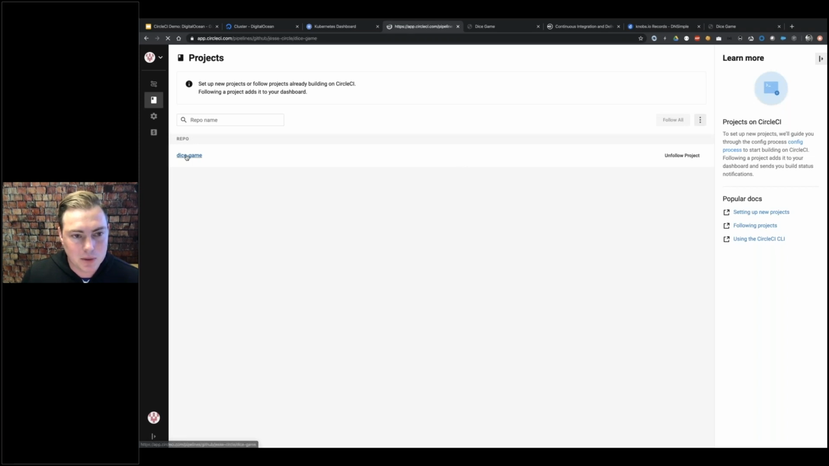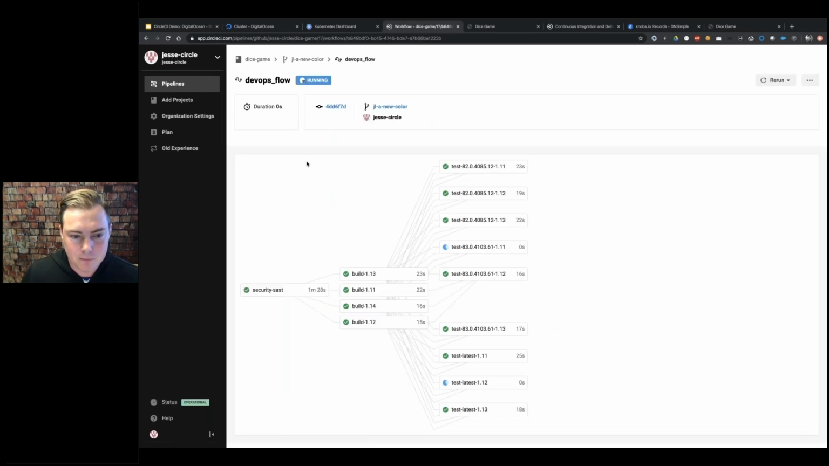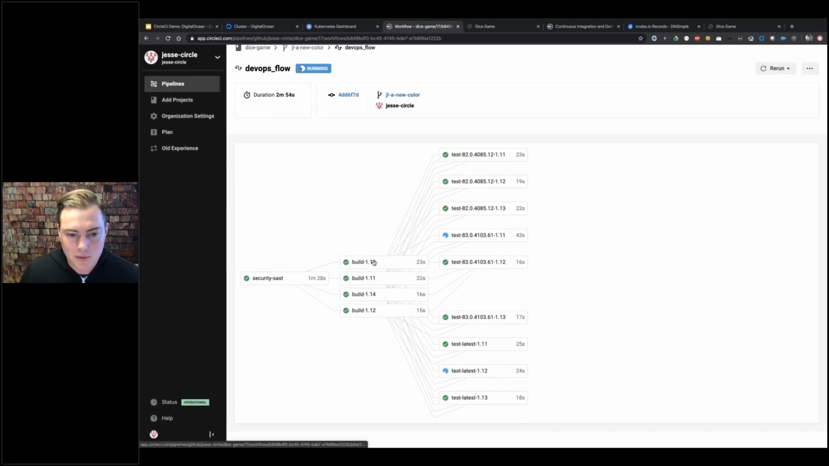I can go into my repository and see the various pipelines that are running. Now, pipelines are just a run of a workflow. So let's go in and see what this one looks like as it's running. All right, so what you'll notice off the bat is this really interesting visualization of the matrix jobs that I've defined. My security scan has passed for this particular application.